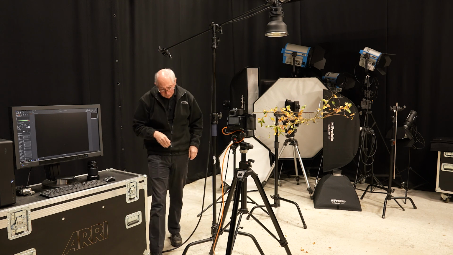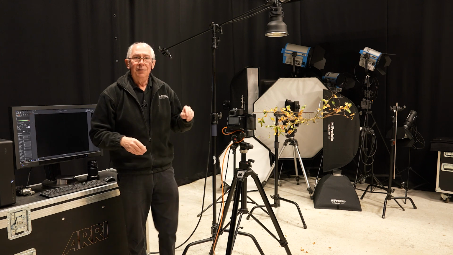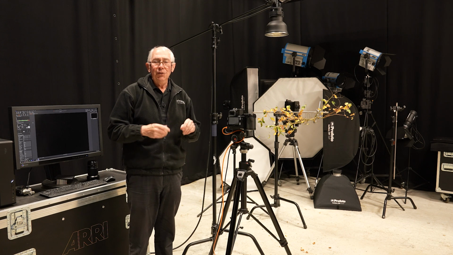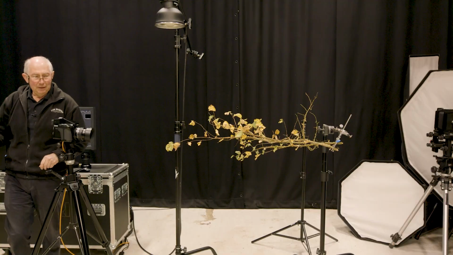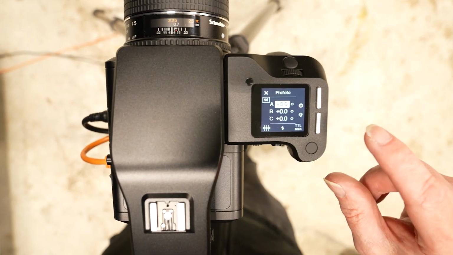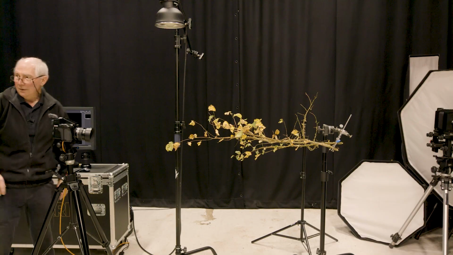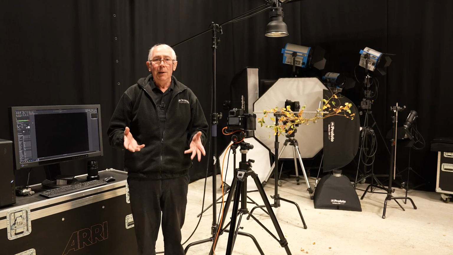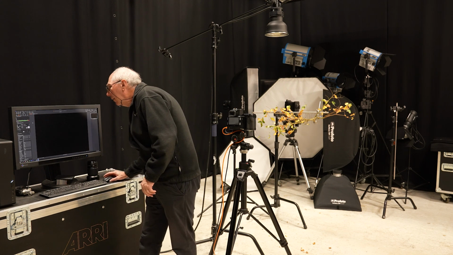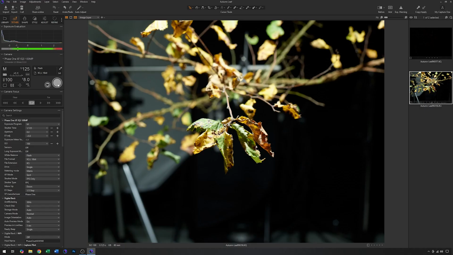Right. So now to just establish a base exposure, what I'm going to do is just use the TTL metering in the camera just to get me in the ballpark. So to do that, I'll just bring up the flash control and I'll just change that from manual to TTL. So with that, what I'll do now is just grab an image and we'll see what we get. Okay, so that's got us in the ballpark. It's not a bad image as far as the exposure is concerned.